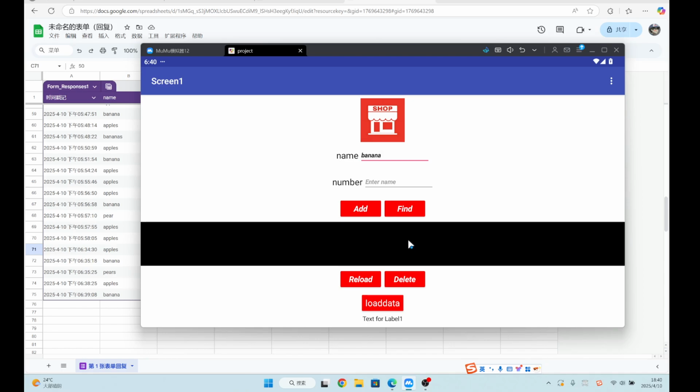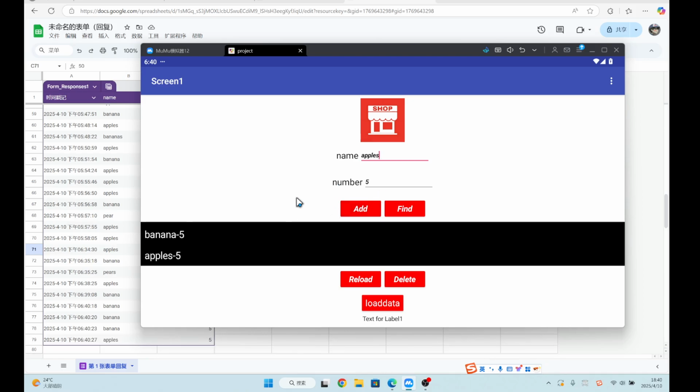And last is reload, which means refresh. We add something, and we can see it. Before that we should find something like apples 5, and then we refresh by clicking reload, and you can see it.